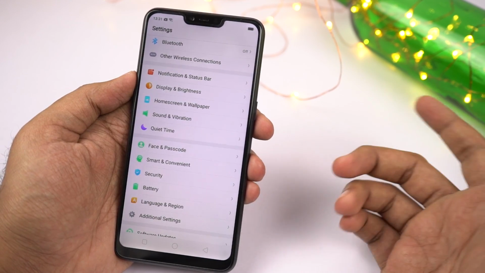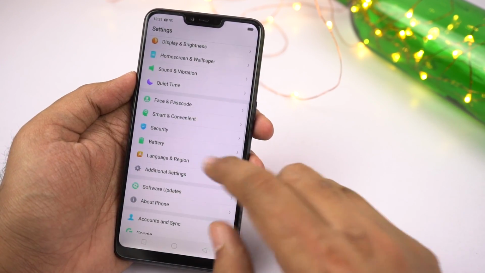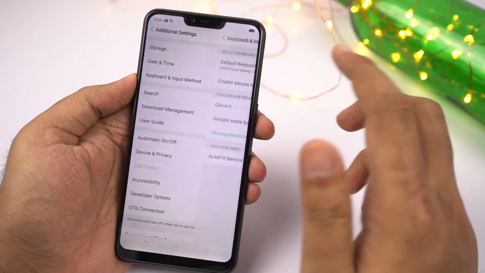Now similarly, if you want to change your default keyboard, this is what you need to do. Go to settings, then select additional settings, then select keyboard and input method.